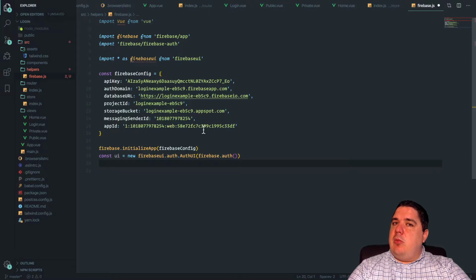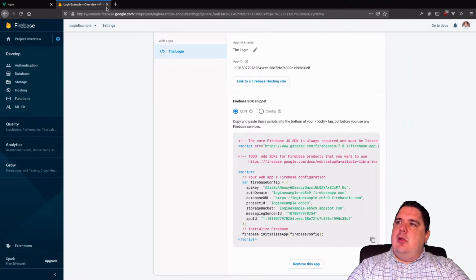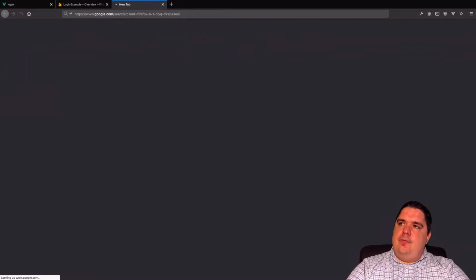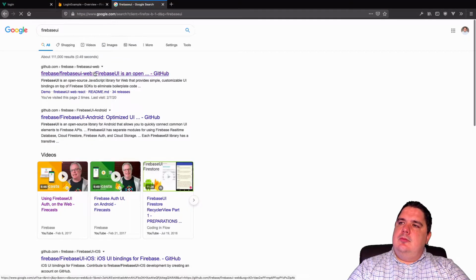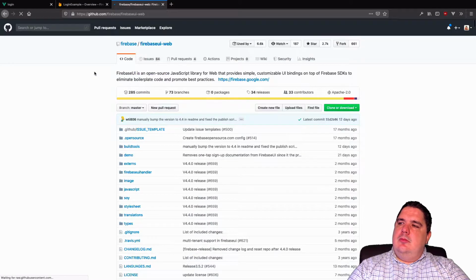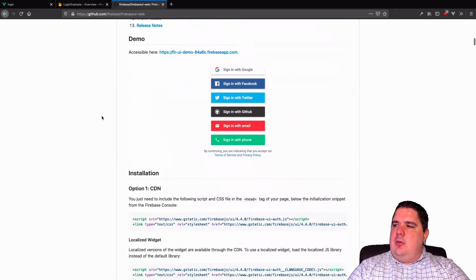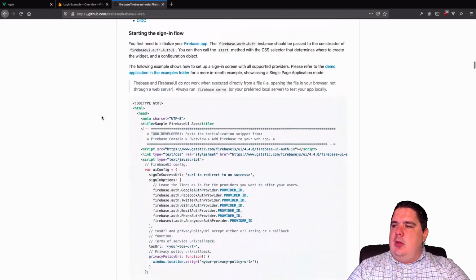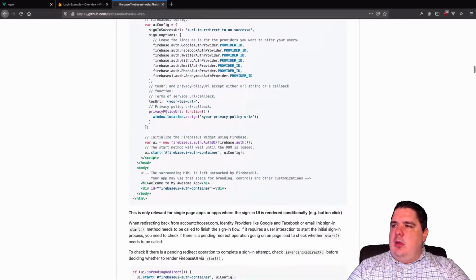I know that doesn't make that much sense right now, but if you look for Firebase UI, you will see pretty much what we're doing is this section. Initialize the Firebase UI widget using Firebase. So we pretty much tie it up together.